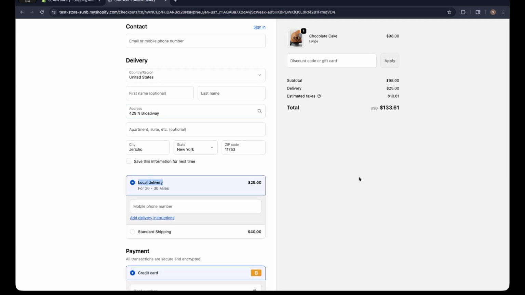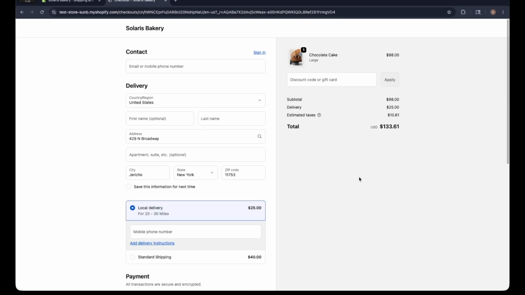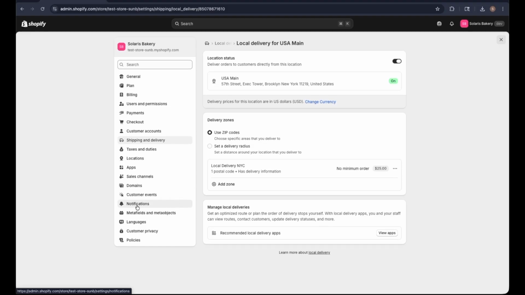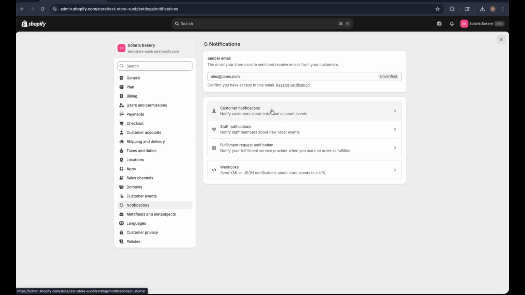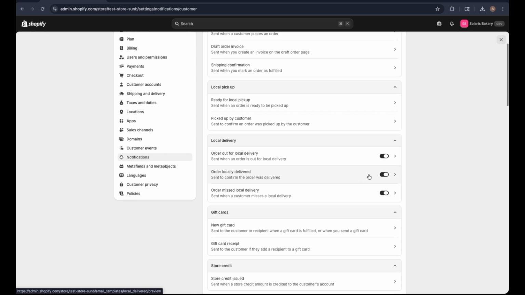Now, I will show you the email notifications that come with local delivery. I will go to Settings, then I will click on Notifications, and then I will select Customer Notifications. You will see three email templates specifically for local delivery. The first is Order Out for Delivery, the second is Order Locally Delivered, and the third is Order Missed Local Delivery. All three templates are fully customizable.